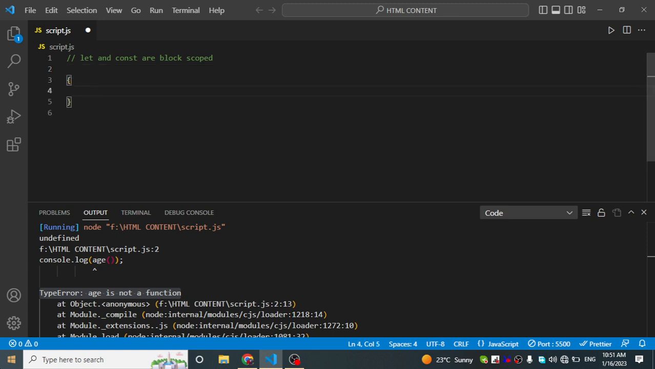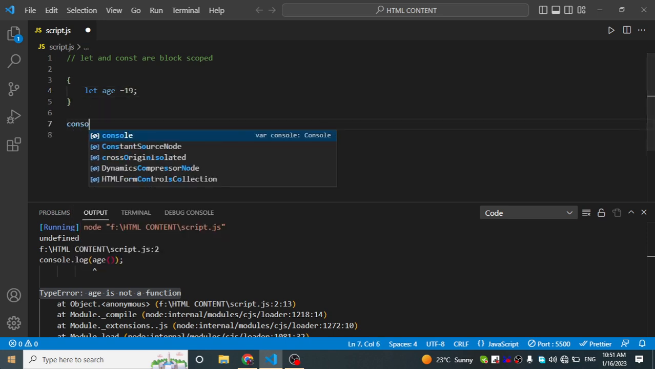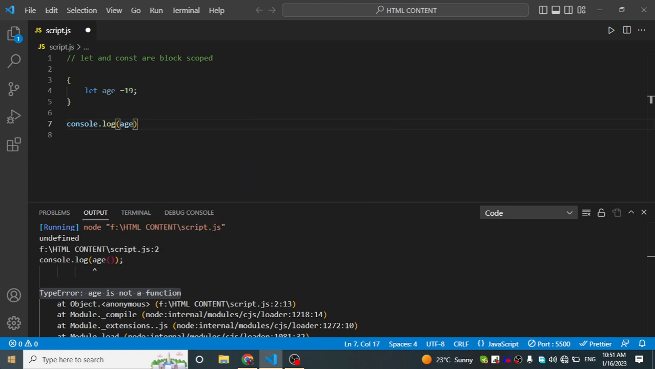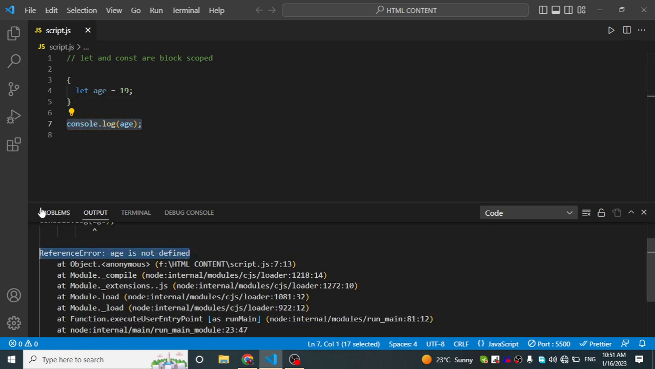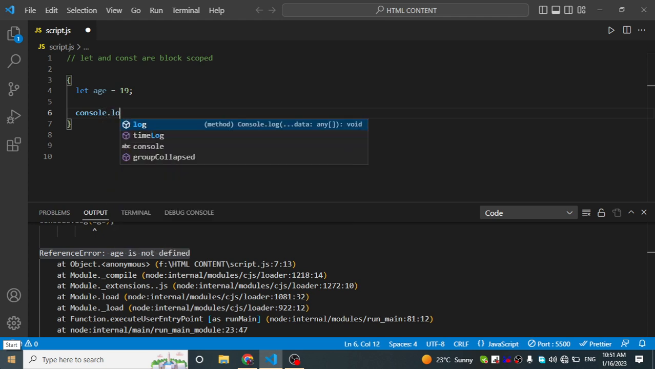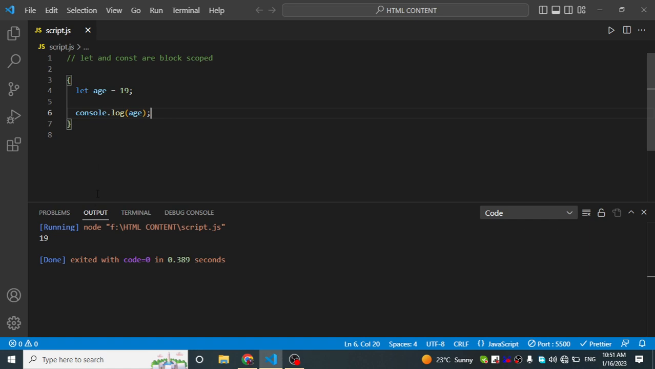Suppose I declare let age is equal to 19, and console.log of age outside the block. It won't be allocated memory and won't be accessible outside this block. So it says reference error: age is not defined. If I console it inside the block, console.log of age, then it prints 19.